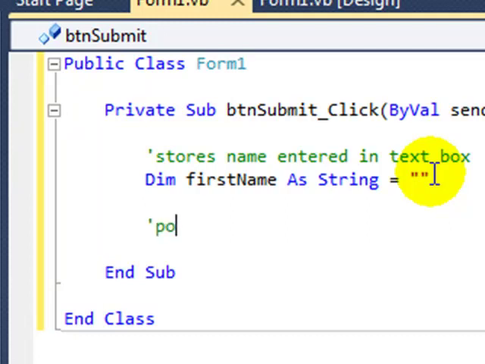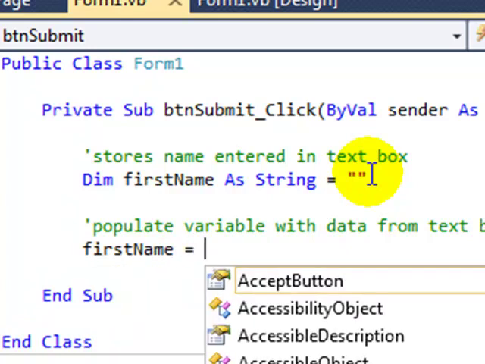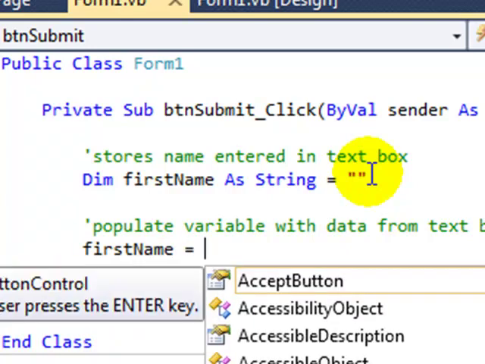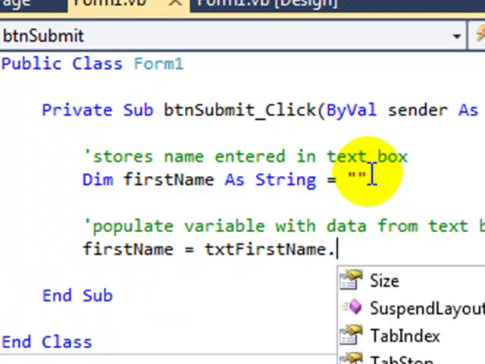Now we need to get our data from the text box and put it into the variable. So our comment is populate variable with data from text box. And the way we do this is to use a simple assignment statement. We put the variable on the left, followed by where do we get the data from? It's coming from a text box called textfirstname.text.